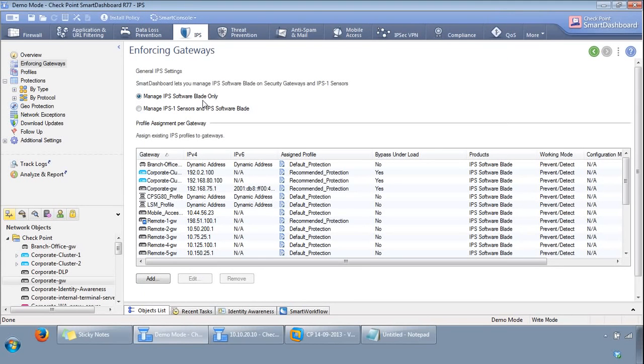So if we move on to the next bit, which is profiles, or we can actually have a look at this section here. So this is the part I was mentioning earlier. Smart Dashboard lets you manage IPS software blades on Security Gateway and IPS-1 sensors. So manage IPS software blade only, so that's the software blade on the Check Point gateway itself, or manage IPS-1 sensor appliances and software blades.